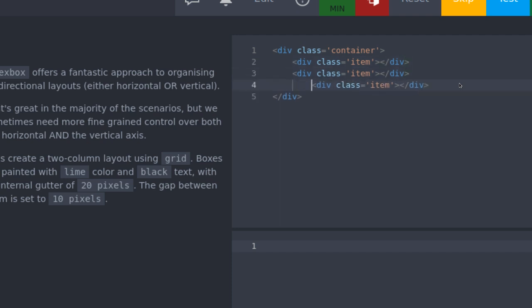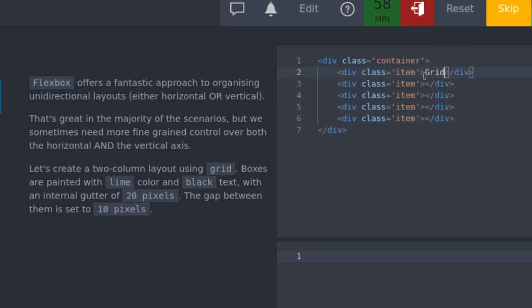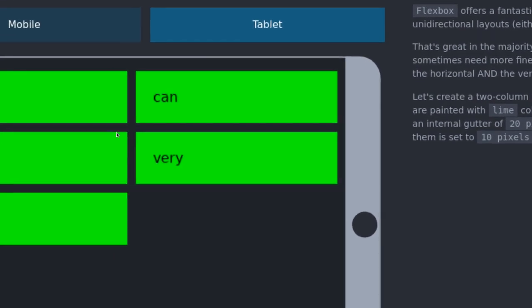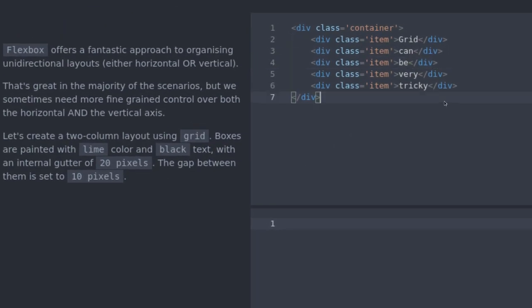That's 3. That's 4. That's 5. What was the phrase? Grid can be very tricky. Yep. Looks fine. Alright.